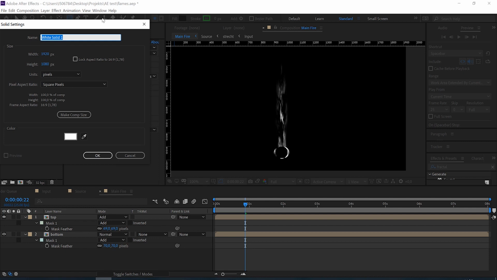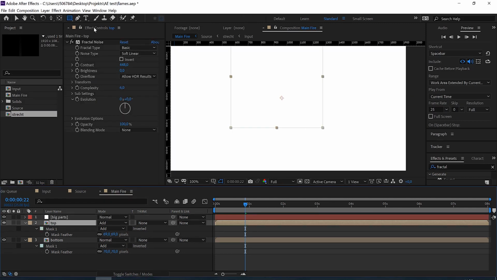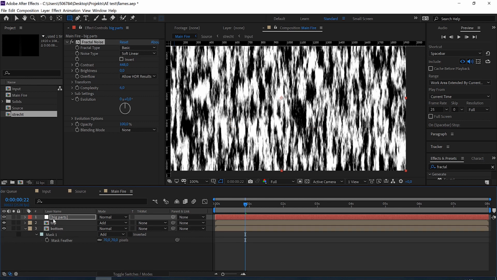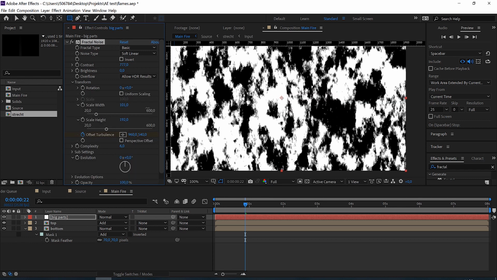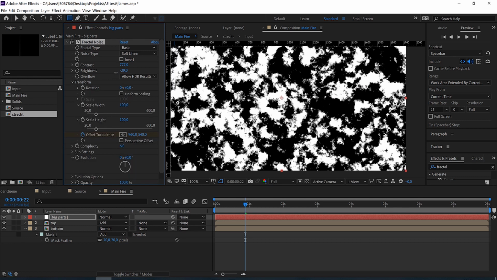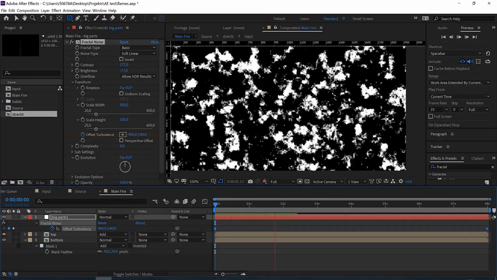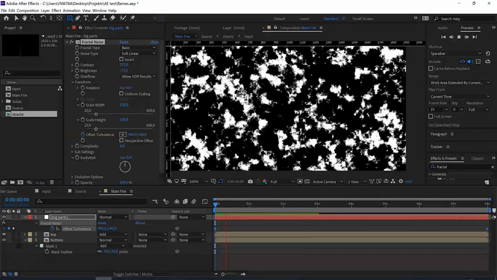Let's create a solid and make this big parts. Click OK. And I'm just copying the fractal noise onto the same layer. And now let's just work on the big parts. I want to bring out the contrast more and keep the scaling at its default. Maybe even go down with the brightness. So now we have this bigger parts going up. Perfect, exactly what we wanted.